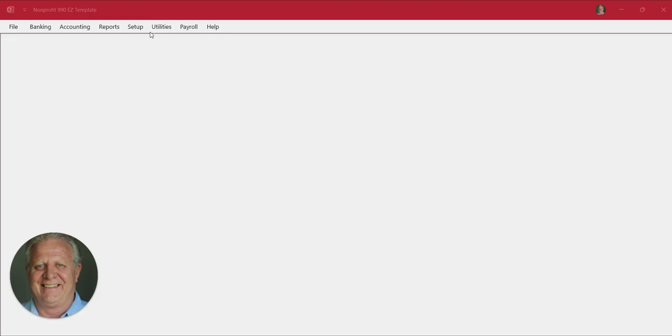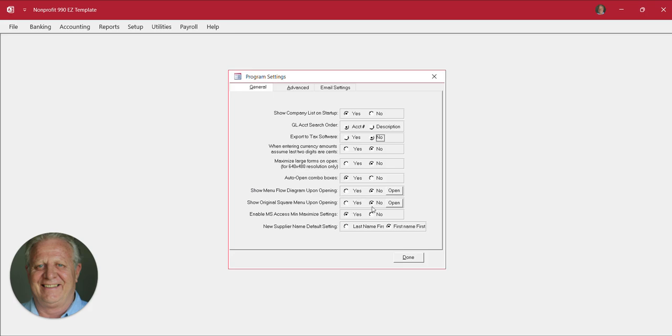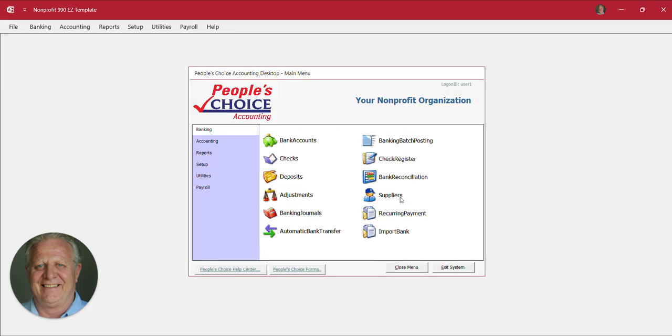Most users will like to use the classic menu. So you would go to Setup and go to Program Settings and say you want to use the standard one, and that'll open up this particular menu that most people like to use. But you do have your optional menu up here. So we'll assume you've already gone in and set up the bank account information and so forth. That's covered in another video.